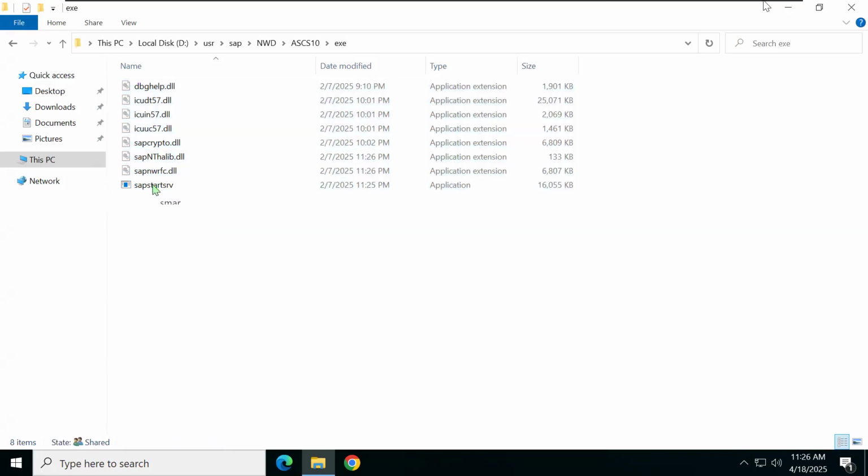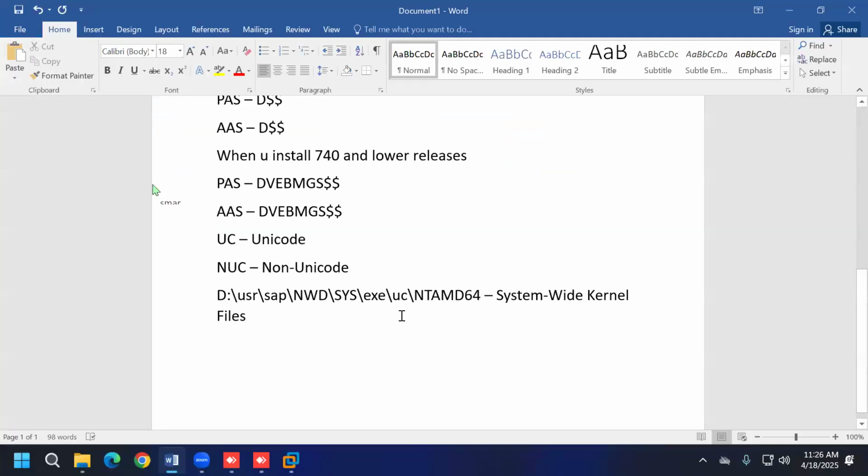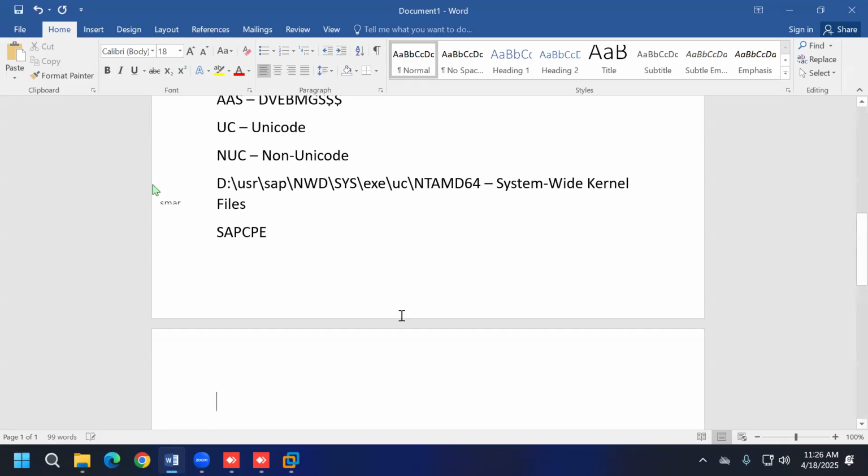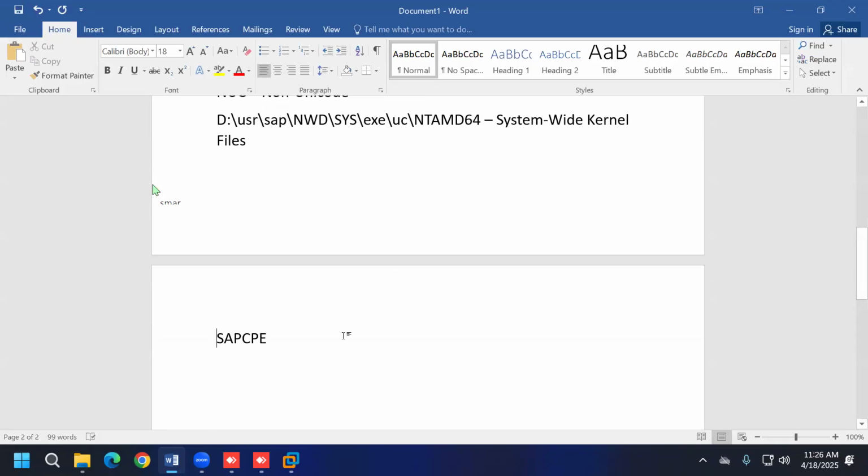Okay. Now you want to know two important names. One is SAP CPE and another important file name is SAP Start SRV. You want to know the role of these two files. SAP Start SRV, correct.